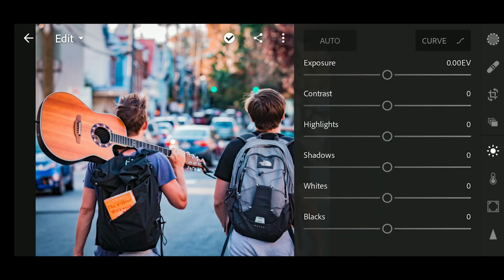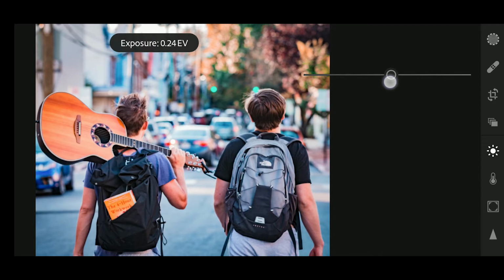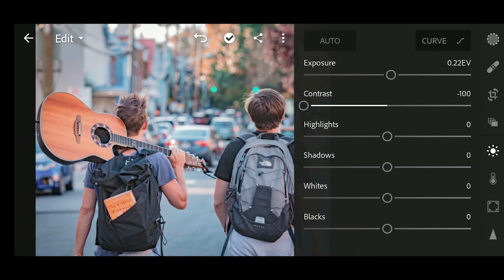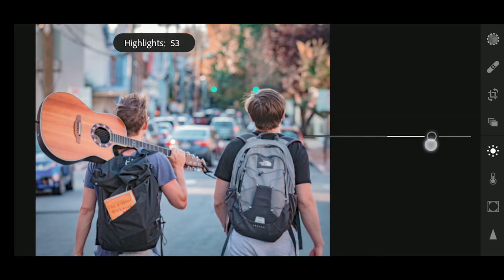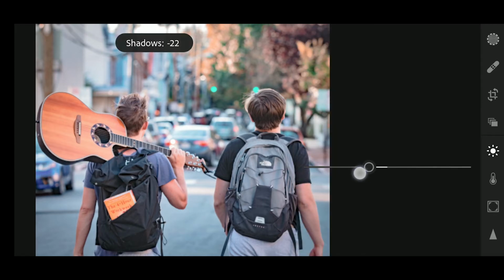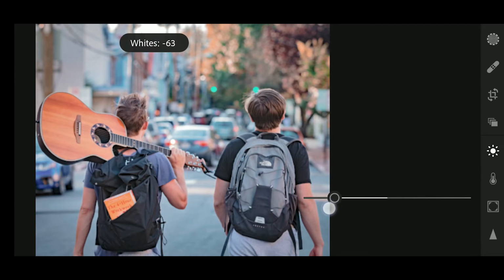First go to Light. Bring the exposure point to 2. Contrast -100. Highlights +61. Shadows -29. Whites -65. Blacks -50.